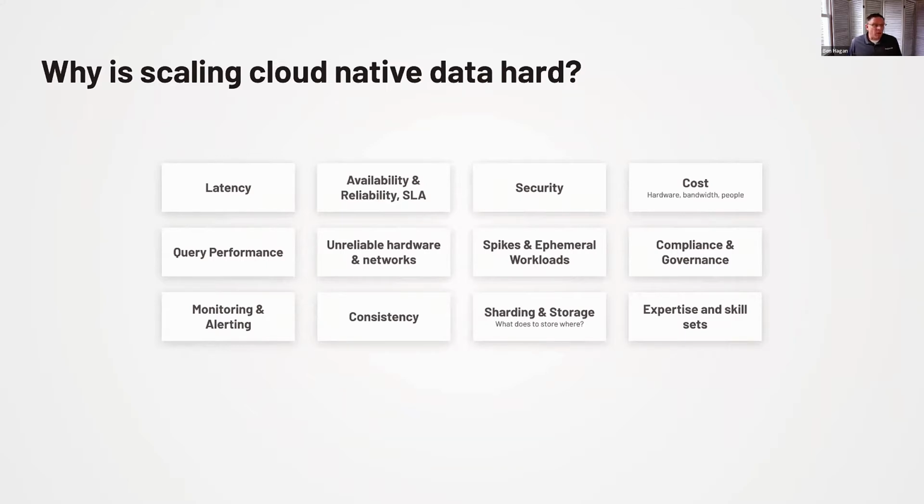A classic one is query performance. Let's say we have a database that's running slowly for a certain type of query. Why is that? We have to dive in and understand what's happening there.